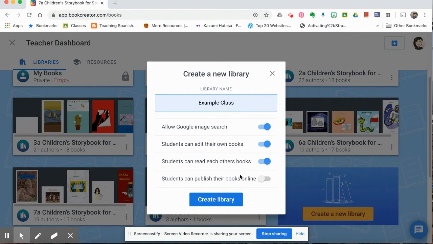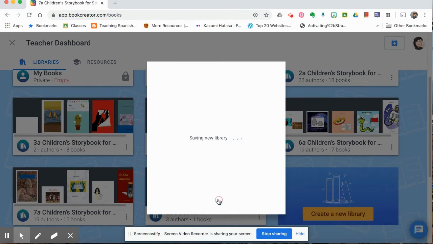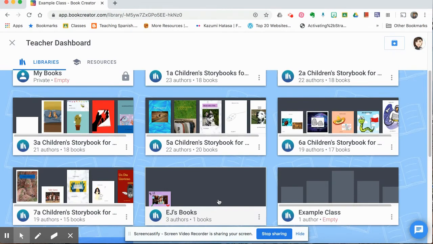So for example, with the Children's Storybook Project, I have turned off students can read each other's books. At the end of the project, I will publish their books online so that their classmates can see, and their parents as well. It's sort of a showcase of all the work that we have been doing over these last few weeks of NTI. So you'll select Create Library, and you will want to have your students join.